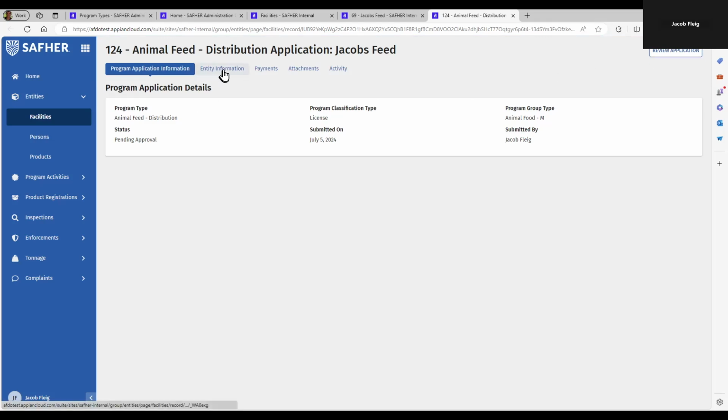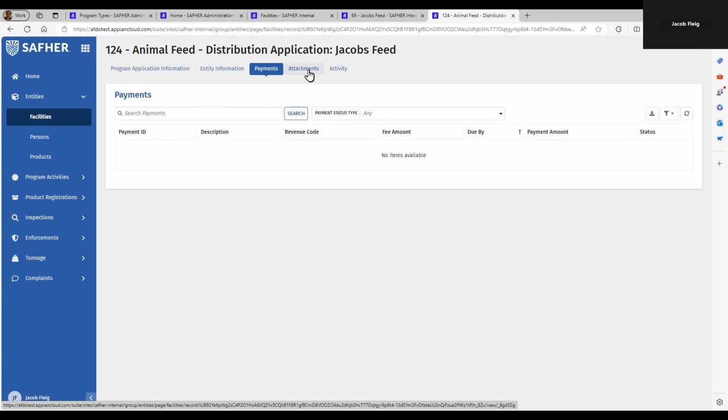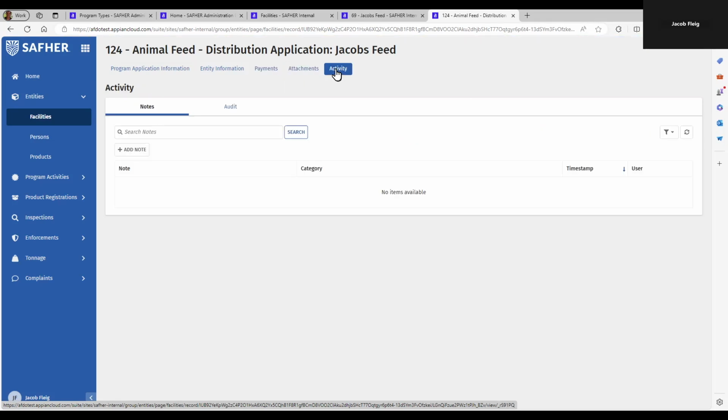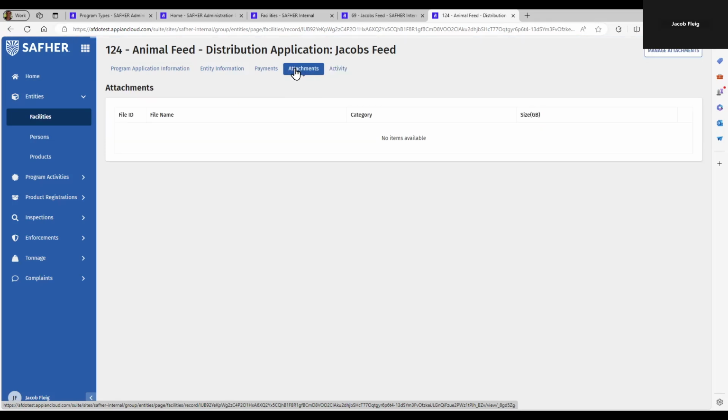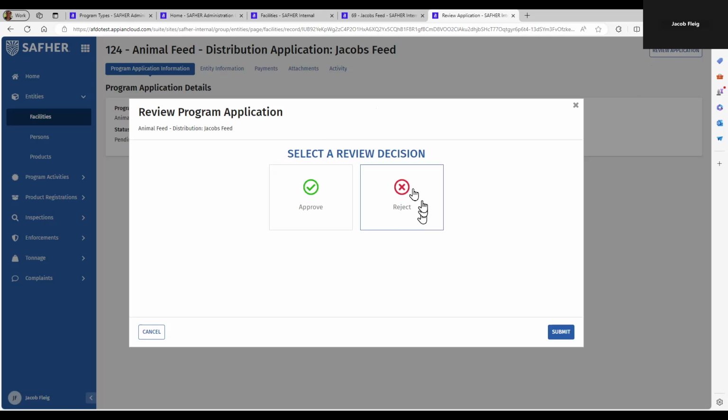But up at the top here, I can also see all of the other information too, the entity information, the changes that have been made on this, if there are any attachments, and any activity that was accomplished in this. I can add notes there and search notes, etc. On these attachments, I can also manage these attachments from here as well, add new attachments, etc. But I'm here on the application screen. I can review this application and I can approve or reject it. After I've reviewed all of that information, I'm going to go ahead and approve that application and submit.